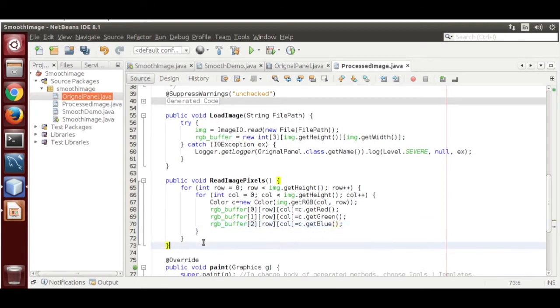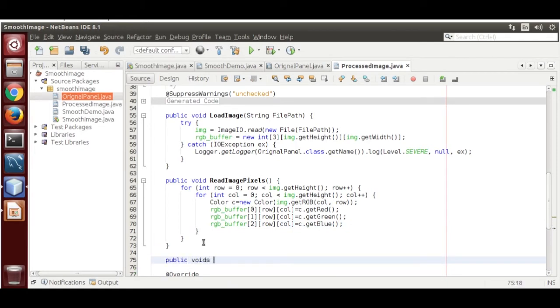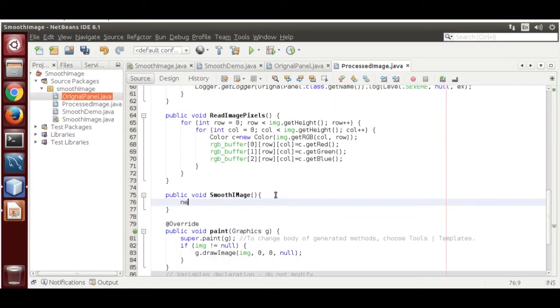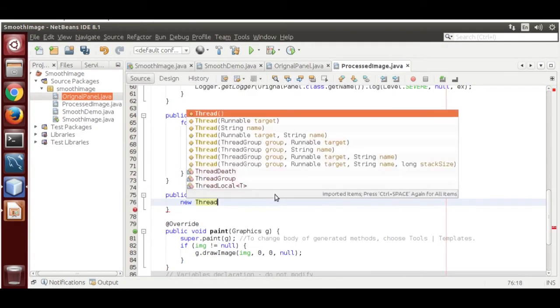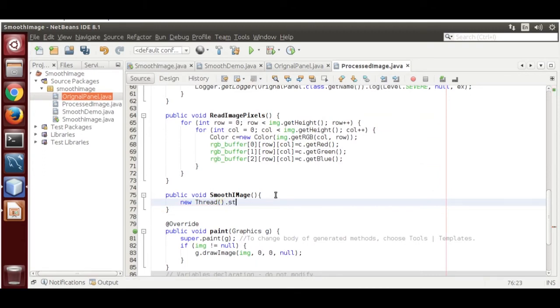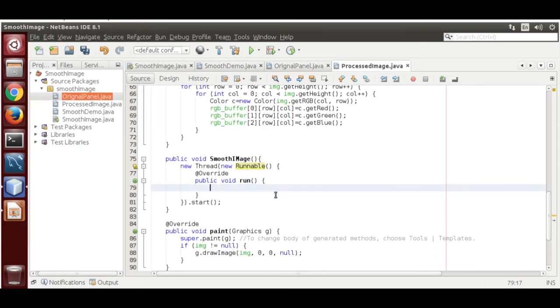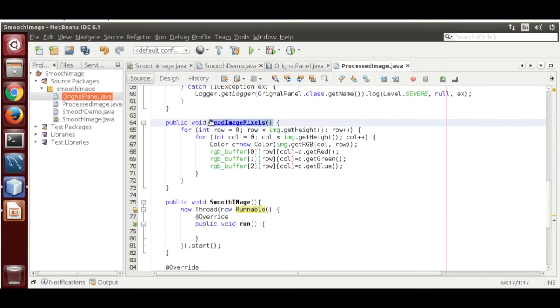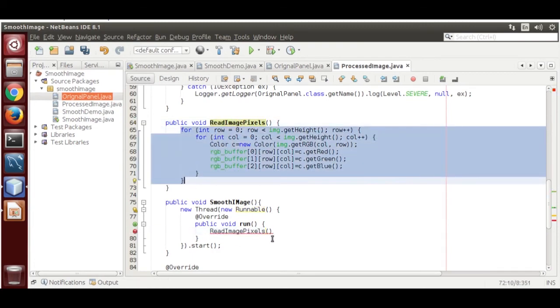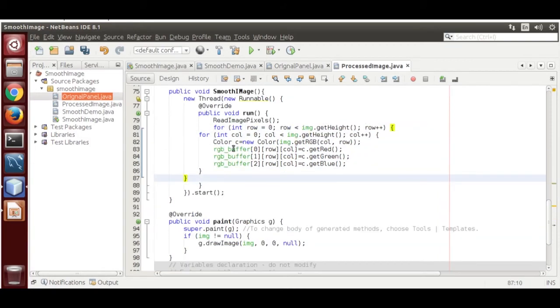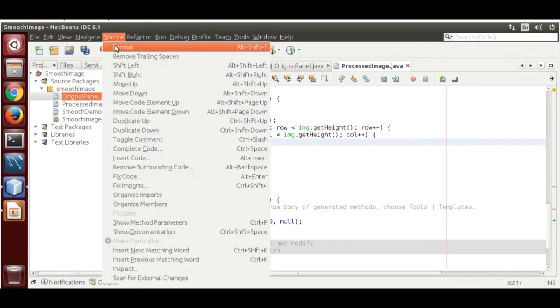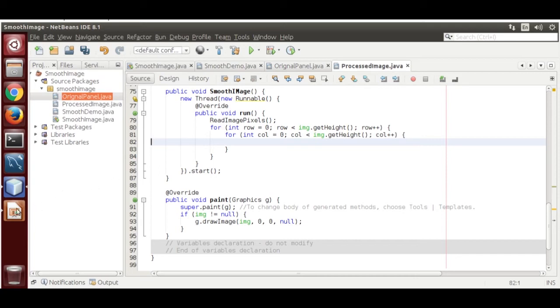Now we are going to write the algorithm. public void smoothImage. Now we need to define it in a thread: new Thread, dot start. In this thread we are going to define a new Runnable. Over here we are going to drag in the pixel read. Now copy these two for loops. Now we are going to use these for loops. Before that, format it.